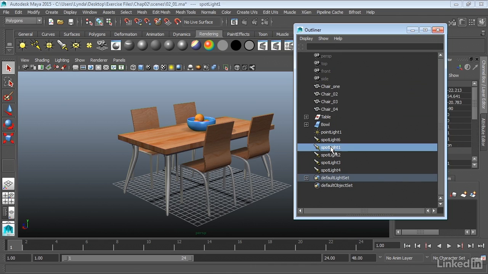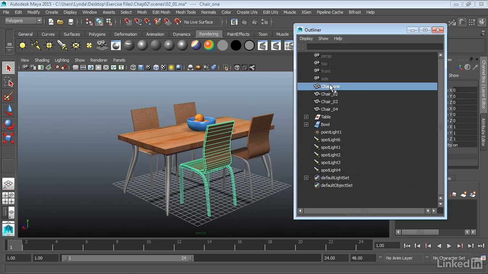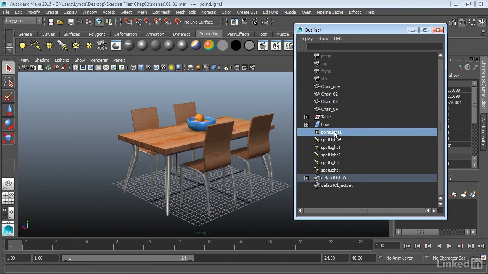Now, if I want to select just individual objects, I can use the Control key. So if I select this chair and hold down the Control key, I can skip over chair 2 and just select chair 3. Same would go for the lights. So I can select this point light and Control select maybe this one and that one. And this is great because it allows you to select whatever you want.